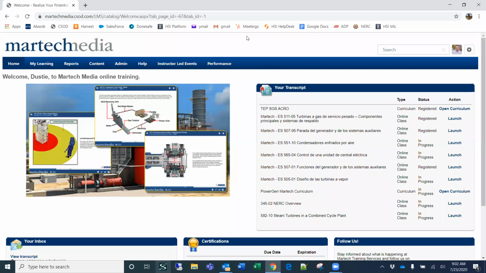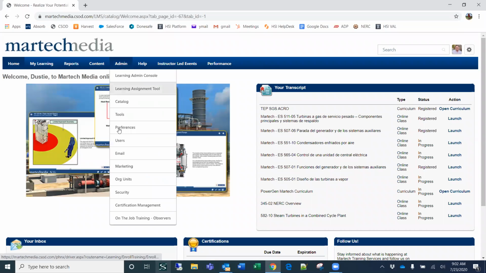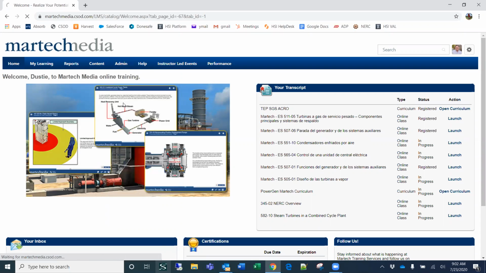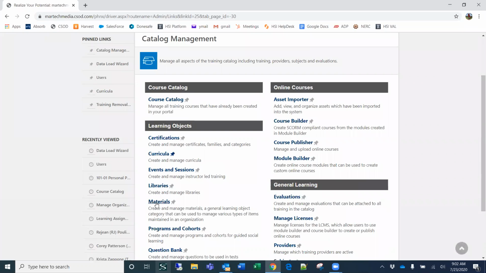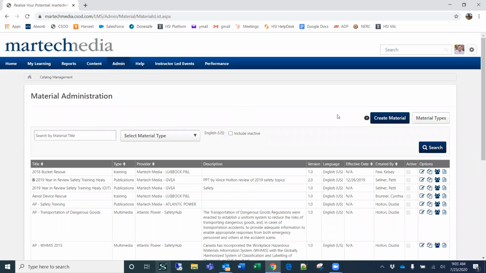So the way that you would create content that you can distribute to other users, you would go to catalog and then materials, and then create material.